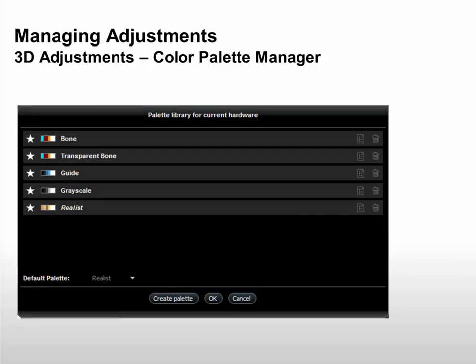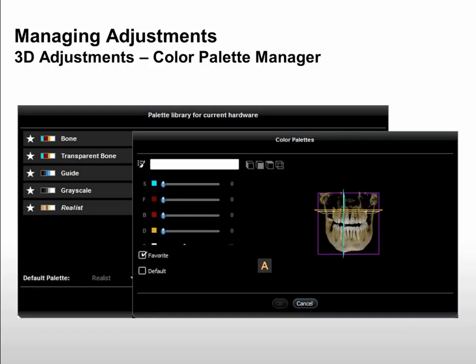The palette library is where you select the palettes that appear in the drop-down list and where you can choose the default palette. The color palette window lets you create custom palettes that you can add to the palette library. Select or deselect the palette as your favorite. By the way, favorites are displayed in the drop-down list. Here you can also designate a palette as the default palette or change the color settings of a palette.